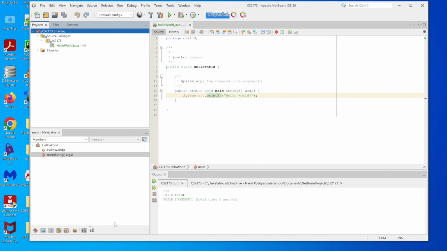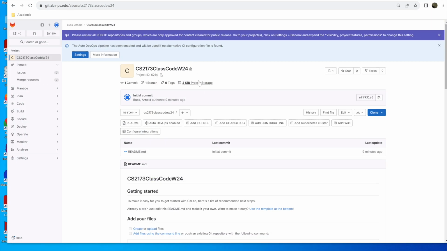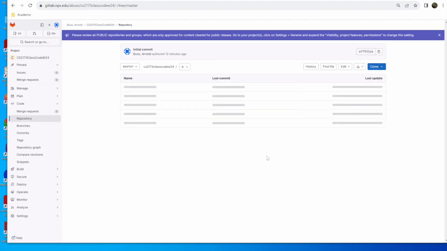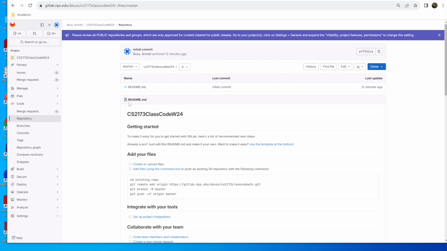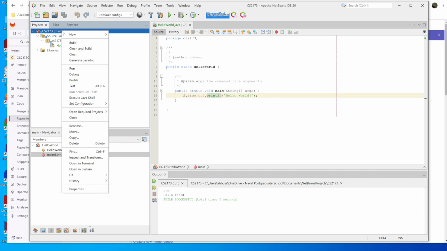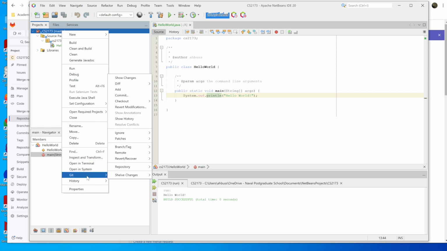Now, here's the thing, if we go back to our GitLab, let's see, if we go to code, and here's the repository, basically, that's still all that's there. Here's what we need to do. We need to first commit. And how do we do that? Go to the top of your NetBeans project, right-click. Again, go to Git, commit.